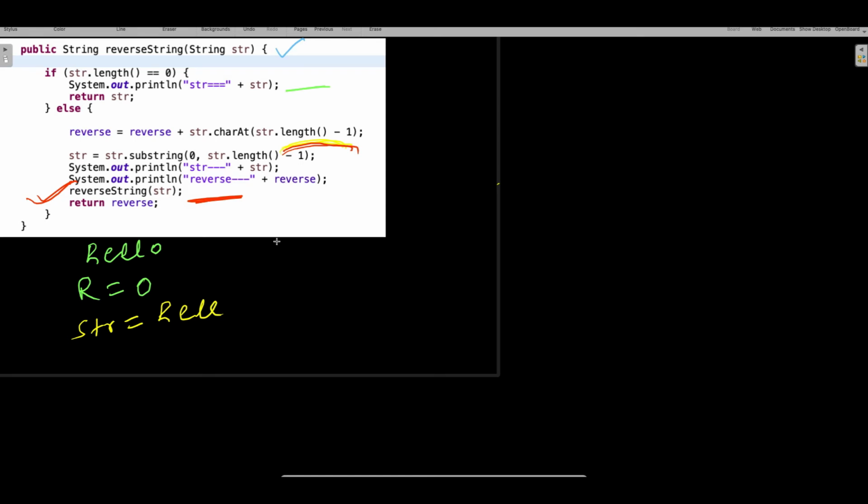Now this is after the first call. From here itself, your method is calling the same reverse string. If you look, you are calling the same method with the str, and the str is nothing but this data, which is nothing but this HELL. It will get called. But what about this line? What about the bottom line, this reverse? What will happen to that?